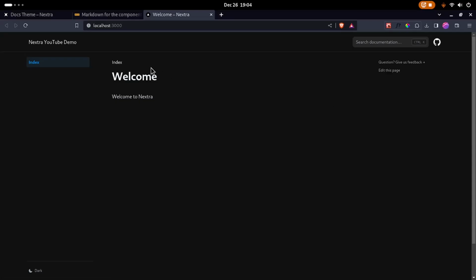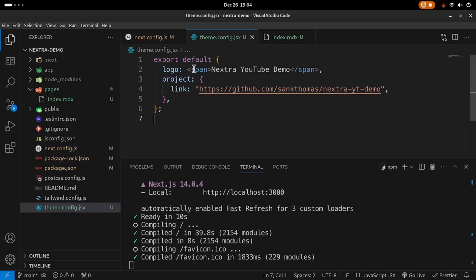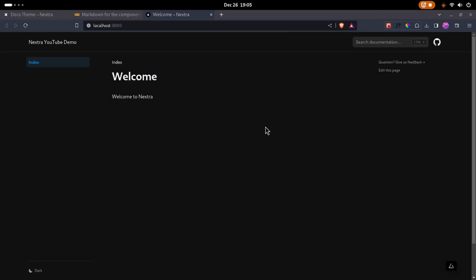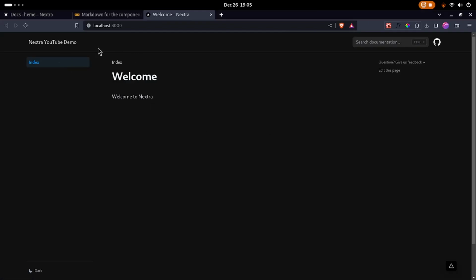And then let's go ahead and jump into the theme.config.jsx, because I want to begin talking about this. So right here, we know that we can change our logo and we can use HTML elements. So for example, I can make this bold, so a strong tag, and then I can say Nextra demo. And then when I save it, it's going to be bold, and it's going to update the name right here. So just give it a moment to reload.